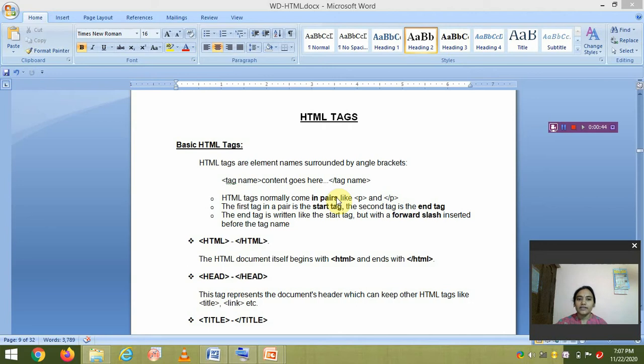HTML tags are element names surrounded by angle brackets. That means the less than and greater than symbols are used in a tag name. The syntax is the tag name, then the contents, and then the tag name is closed with a forward slash. HTML tags normally come in pairs, like an opening tag and a closing tag. The first tag in a pair is the start tag and the second tag is the end tag. The start tag is also known as the opening tag, and the end tag is also known as the closing tag. The end tag is written like the start tag but with a forward slash inserted before the tag name.